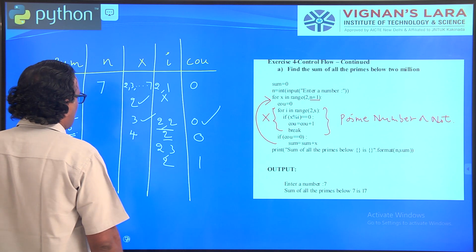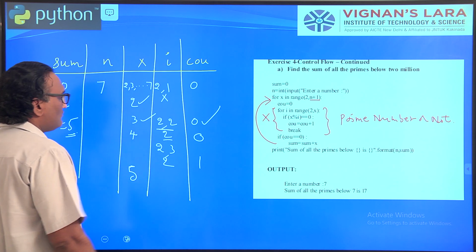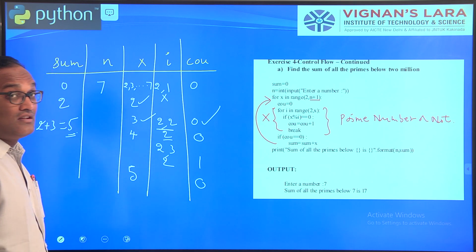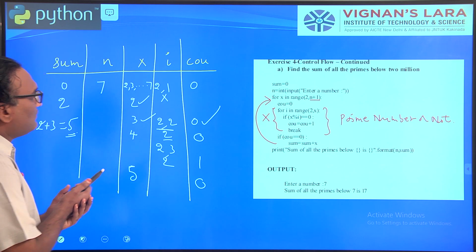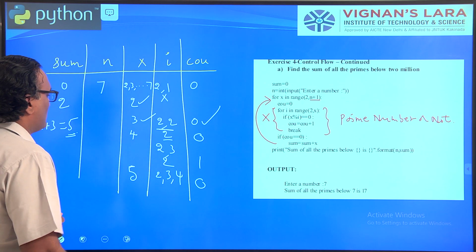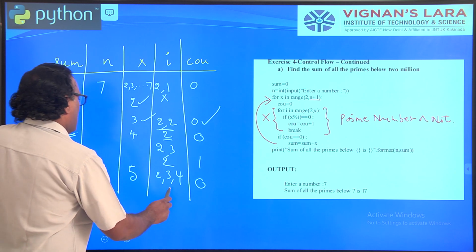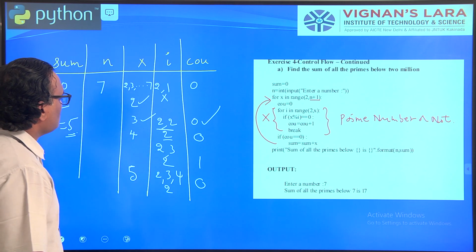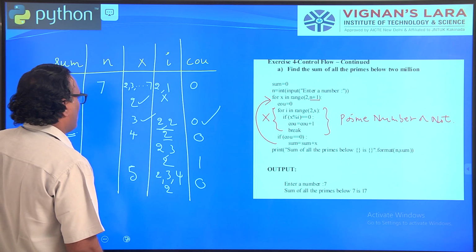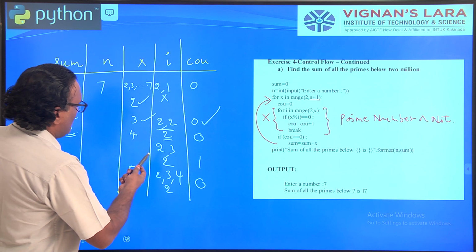Now your x becomes 5. Count is reinitialized to 0. For i in range of 2, 3, 4, initially the i value is 2. What happens? 5 modulus 2 is not equal to 0, so it will not enter the if block. Next, i becomes 3.